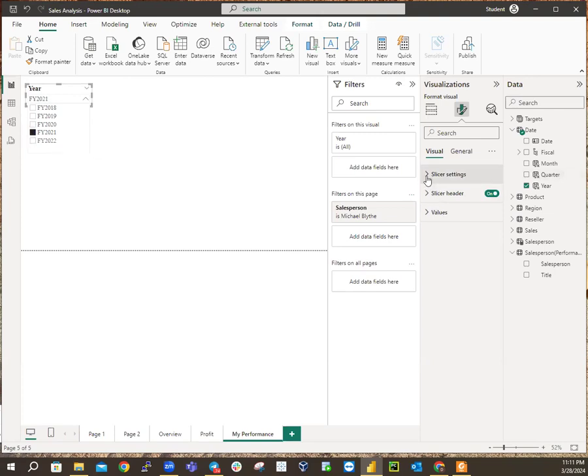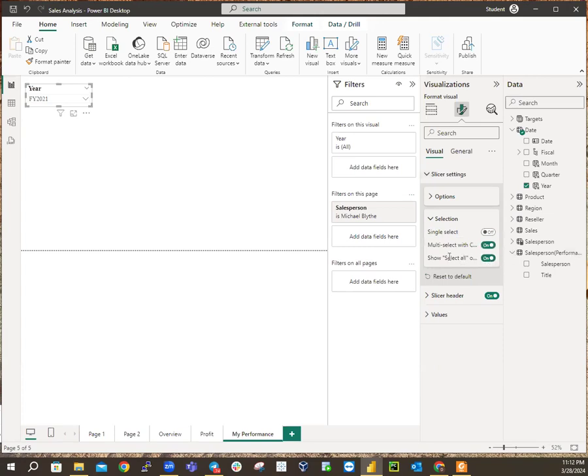But go back to your slicer setting, something is omitted. Under selection, add your all. Select all and run deselect. Then click on the button itself. So let it be on that top corner there. Select your financial year 2019 and leave it at that.